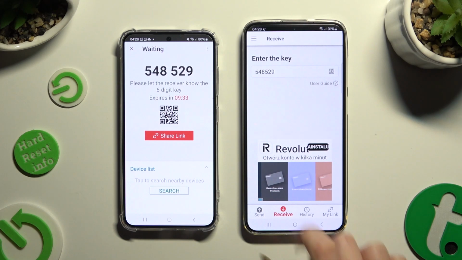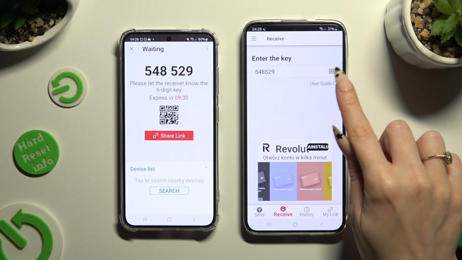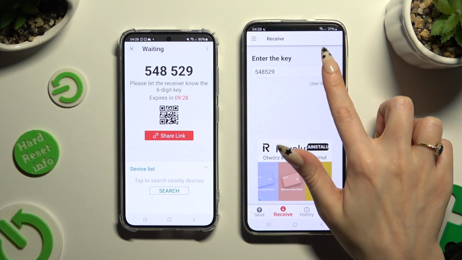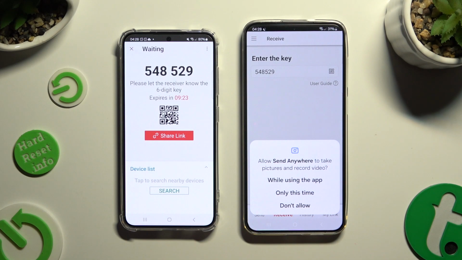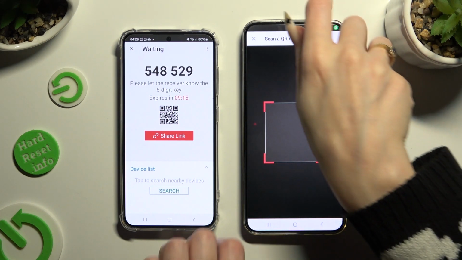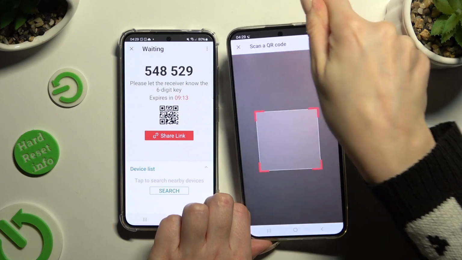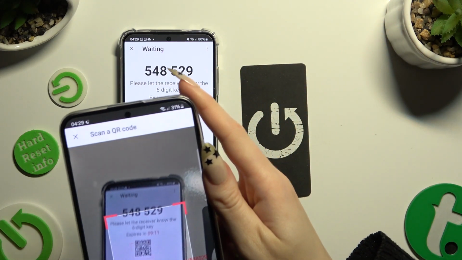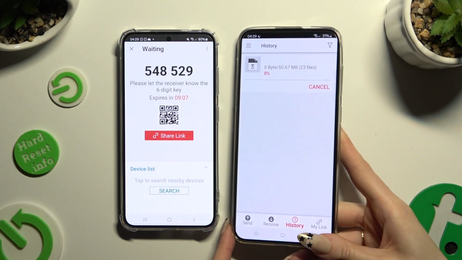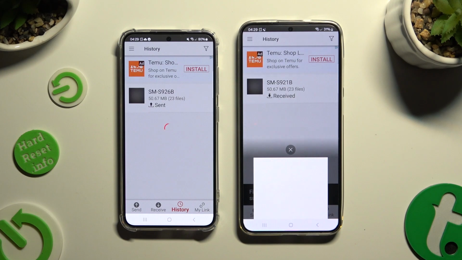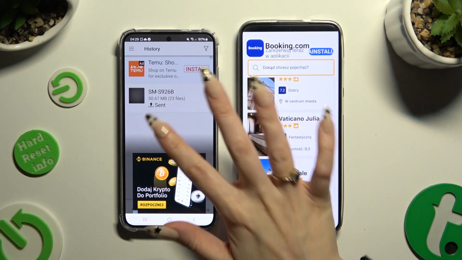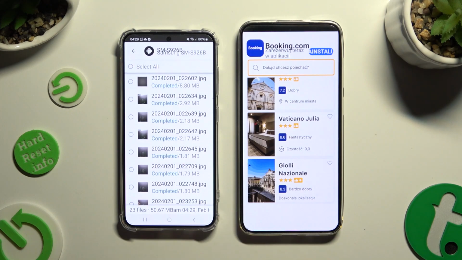If you prefer to scan this QR code, click on the scanning icon above User Guide. Close and add. Allow camera access in the pop-up and point it at the code. Lastly, just wait. As you can see, after that, all of my files were successfully transferred.